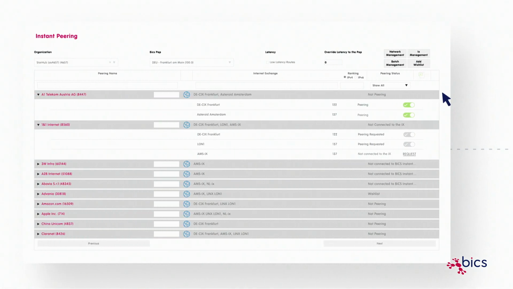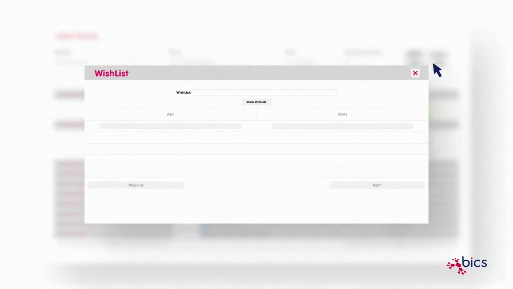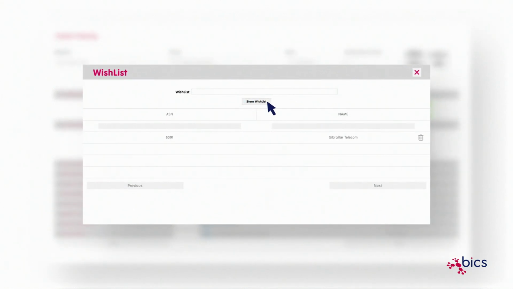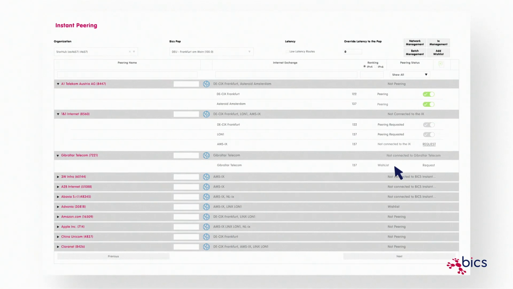If the peer you are looking for is not listed, you can request it here. For example, you can show that you are interested in Gibraltar Telecom by adding it to the wish list. The peering status will be updated accordingly, and BICS will be notified to contact Gibraltar Telecom and arrange the connection via the Instant Peering platform.